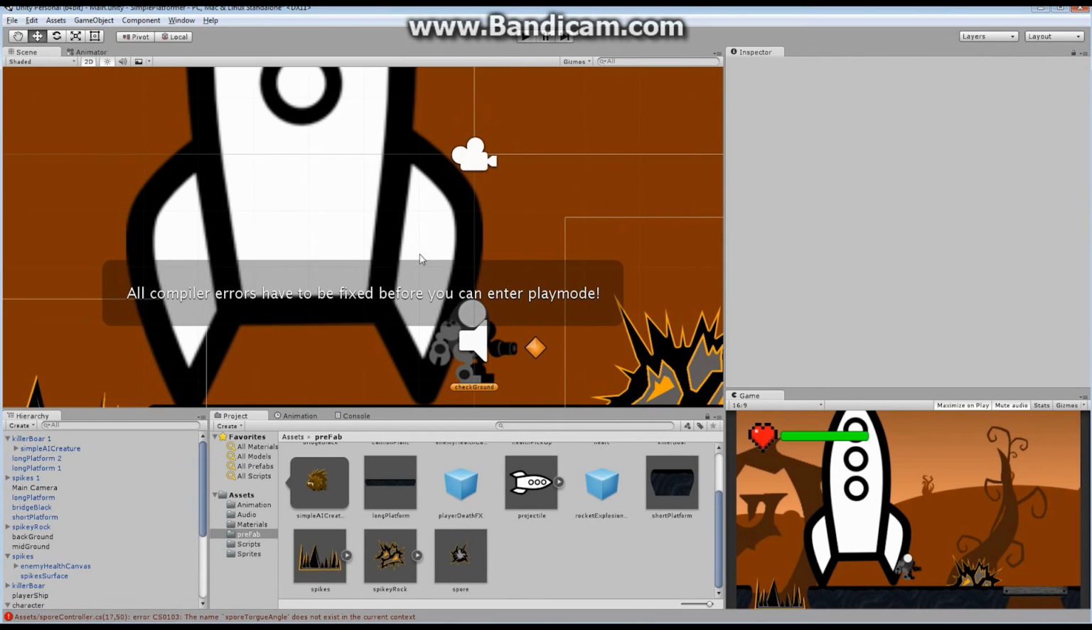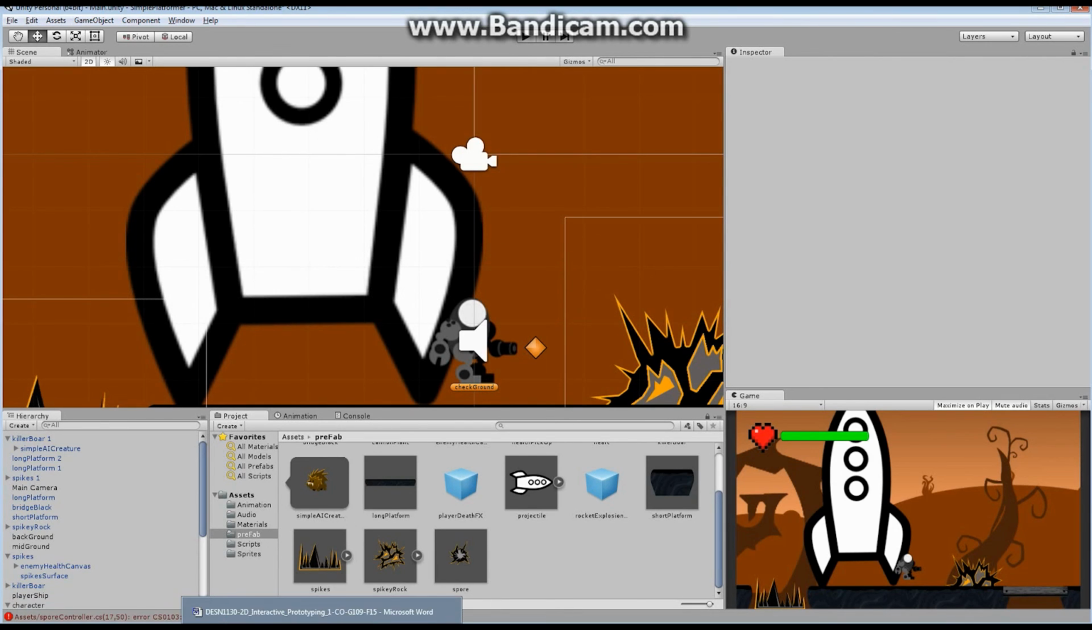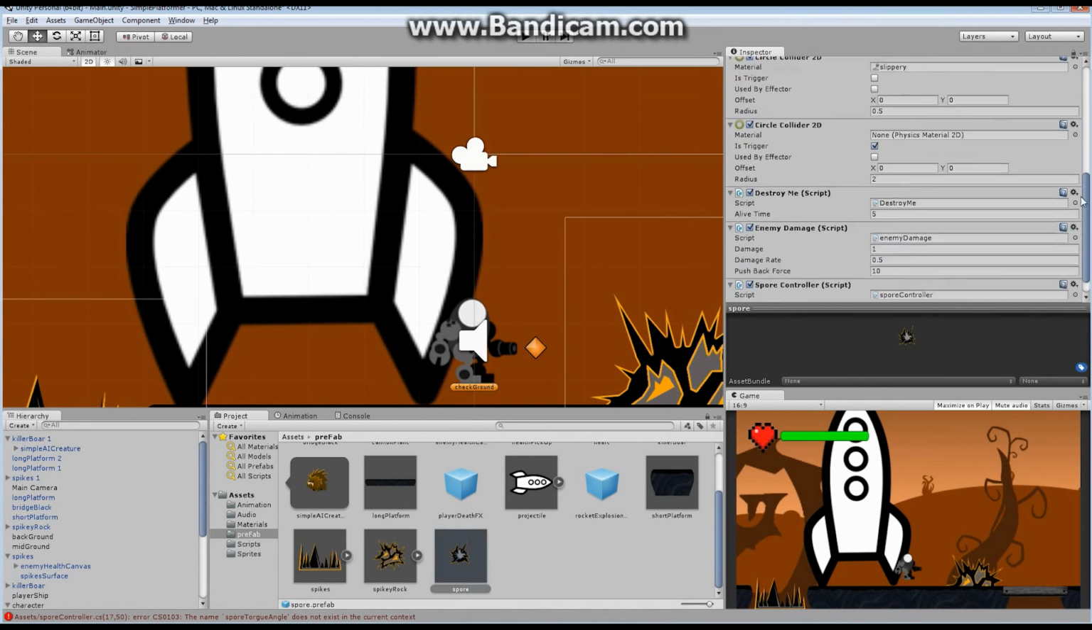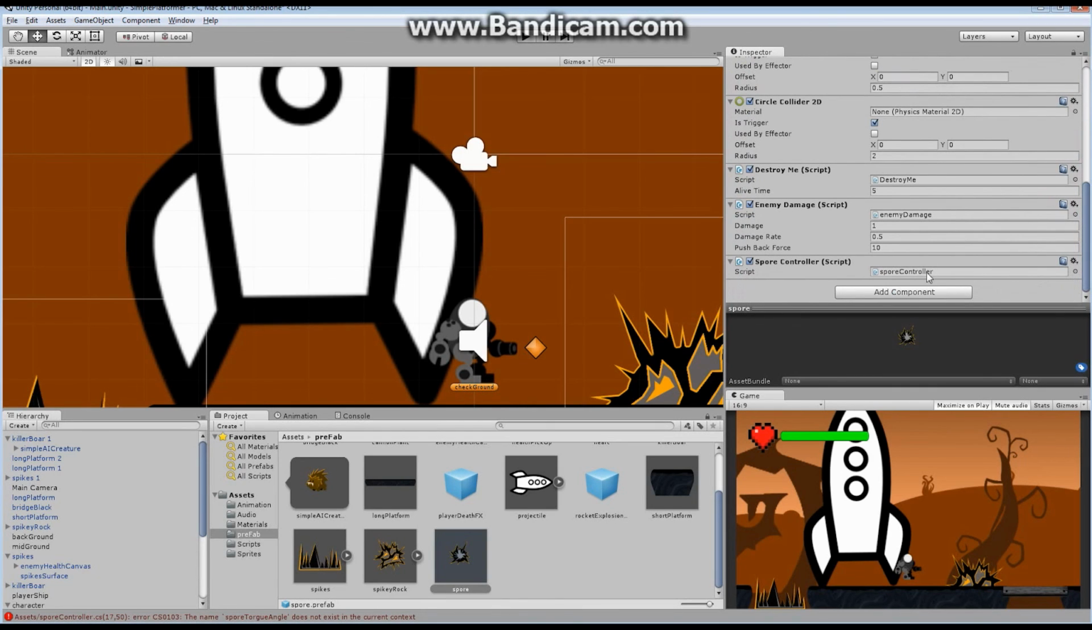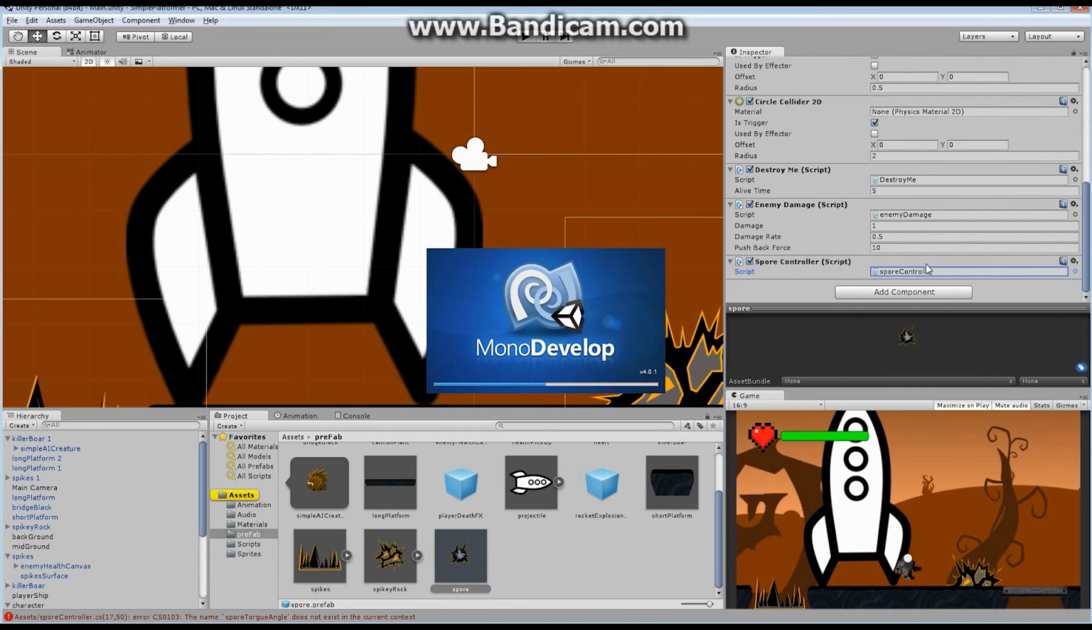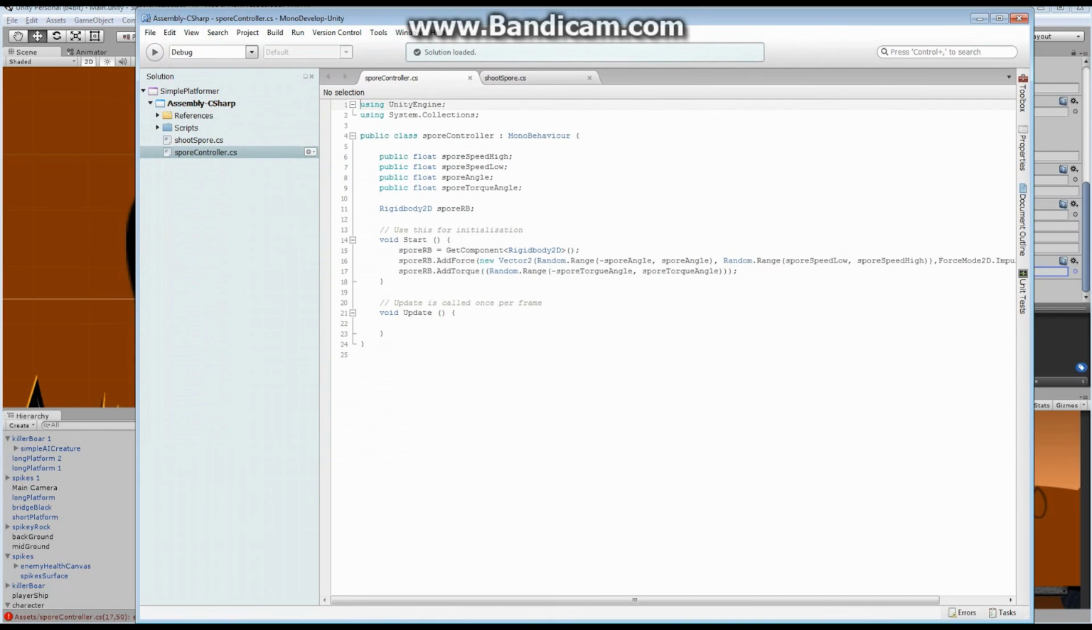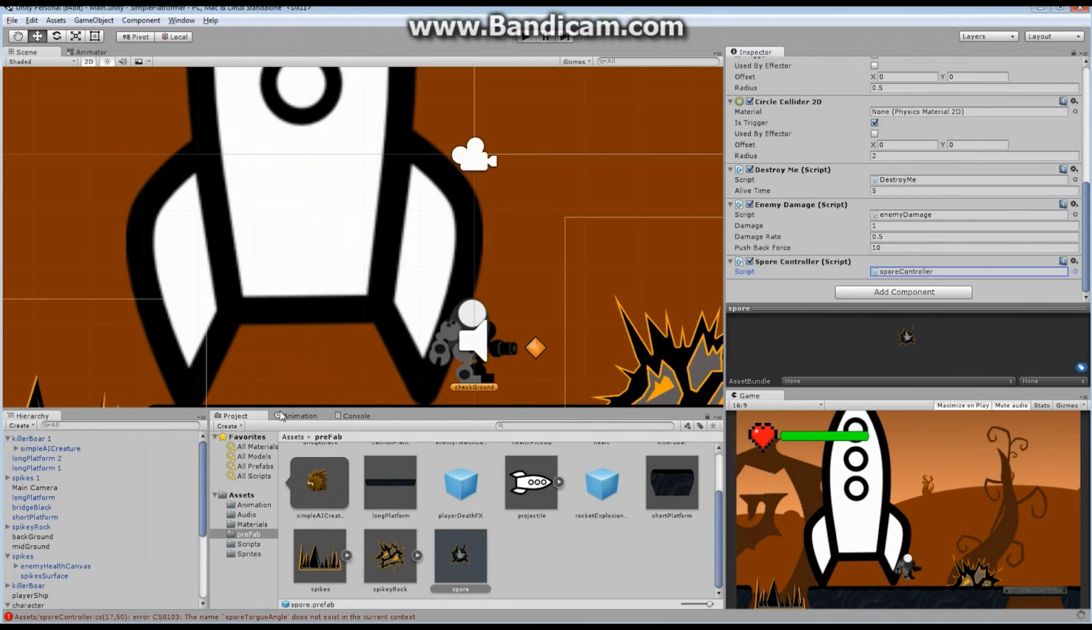All right, so with that done, now when I hit play, let's mute our audio so we don't hear it. Oh, I got some errors here. Spore, torque. I didn't spell it right. That's why. Let's take a look. Let's open it up again. Let's get my spore. Open up Spore Controller. Is that where it was? I think so. Spore, torque. Where did I spell it wrong? Here it is right here. Spore torque angle.